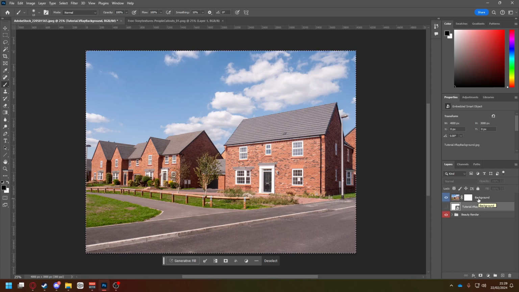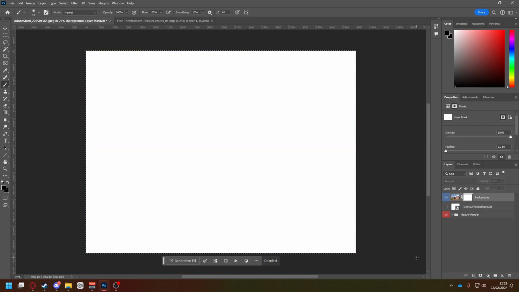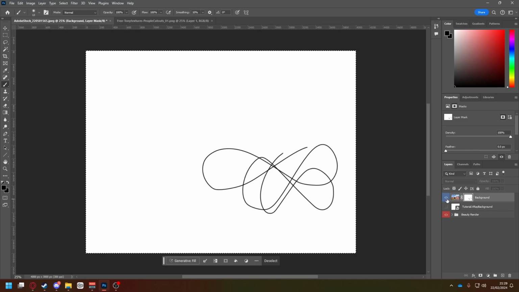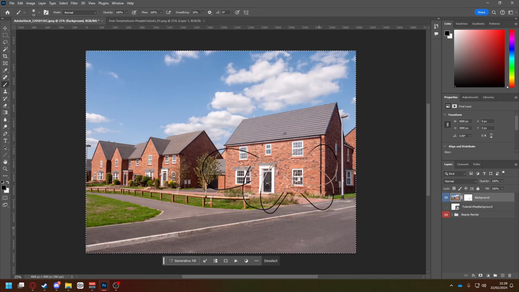Now we're going to hold down the Alt key and click on the layer mask. Now what you could do here, as you can see, we have our mask up. It's all white. Now black is the color that is required to cut through. So you could take a paintbrush, in theory, and just draw some squiggles. And if we click back on the layer, you can see that we're cutting through to the other layers below.